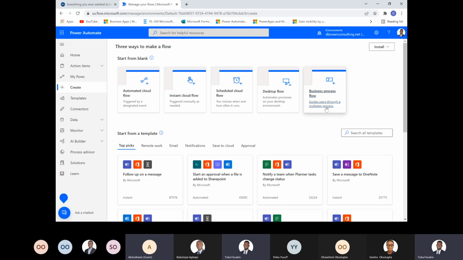Are you sure it is to be an instant flow? It could also be scheduled, maybe at the beginning of the week. You want to get what you have on your calendar, so it can be scheduled once a week. Yeah, it can be a scheduled cloud flow too. It can be instant too, and it can be an automated cloud flow.